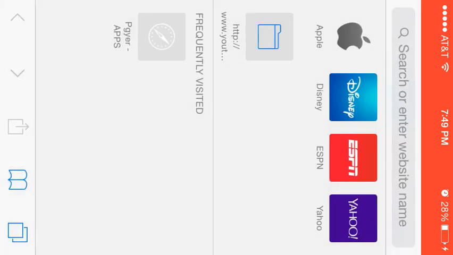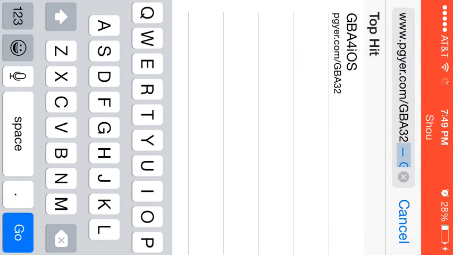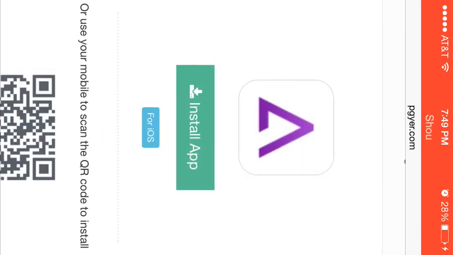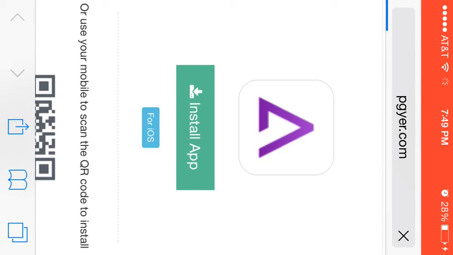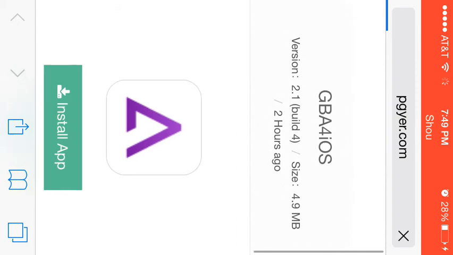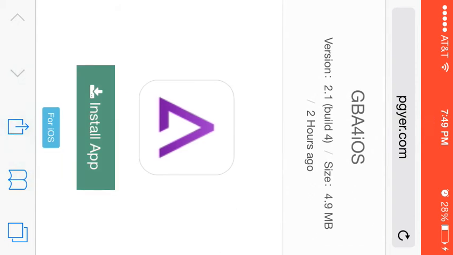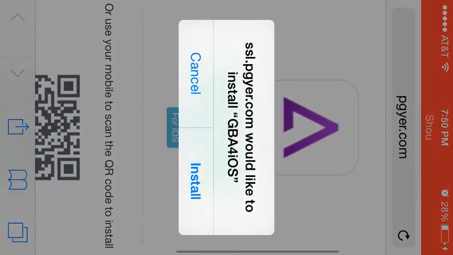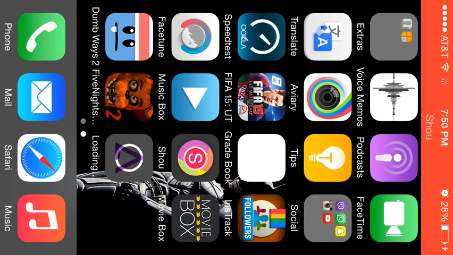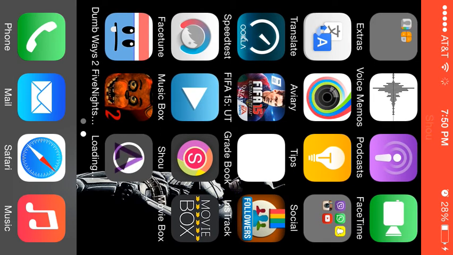I'll show you. Go to Safari. Go to www.pgyer.com/GBA32. The link will be in the description below. Enter. Click install app. Click install, and then it should start downloading. As you guys can see, it is downloading.